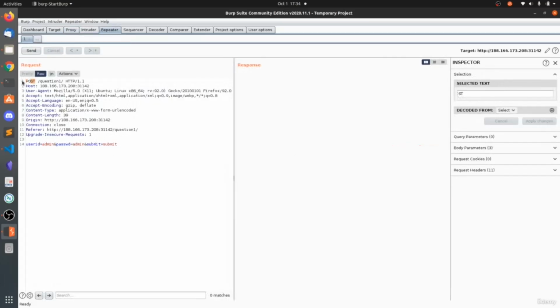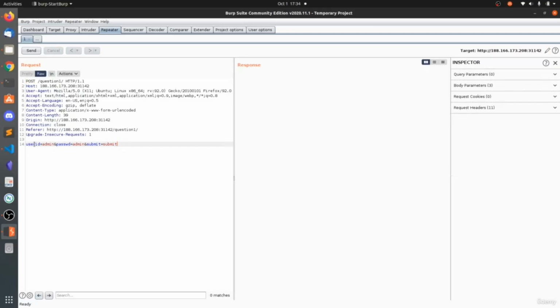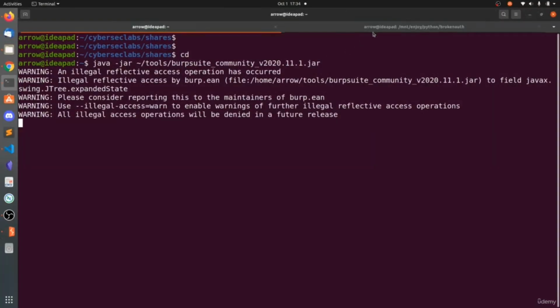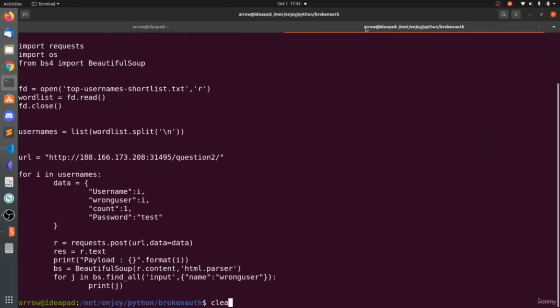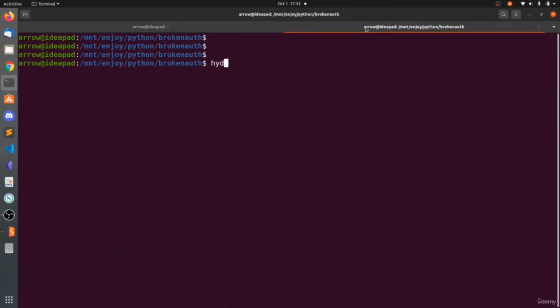So this is a POST type of request, and the POST goes to /question1. So these credentials are being sent to /question1, and also userID is equal to admin, and password is equal to admin, and submit is equal to submit. So we can use multiple tools to brute force this login page. The first tool we are going to use is Hydra. I will show you Burp Suite after this.